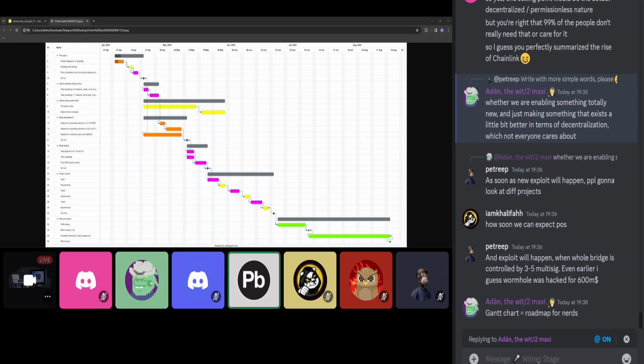Yeah, a Gantt chart is like a project management thing. It's fun. I love Gantt charts.